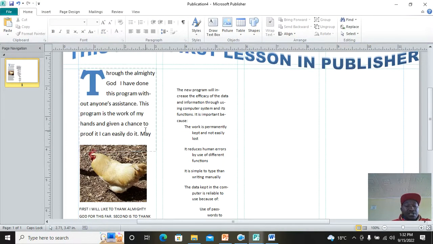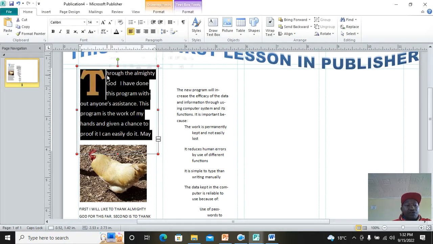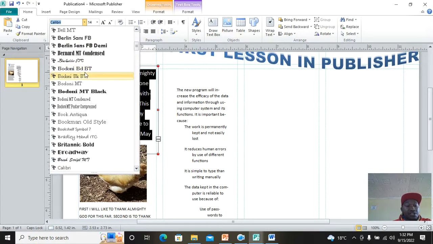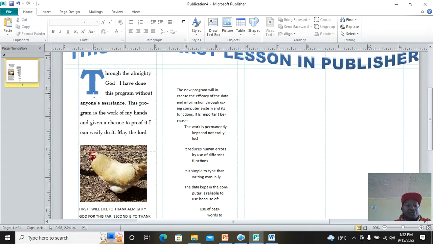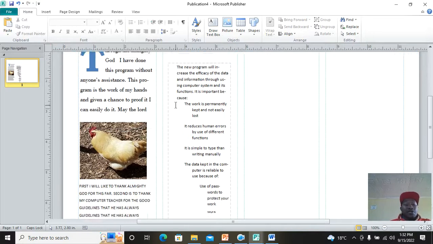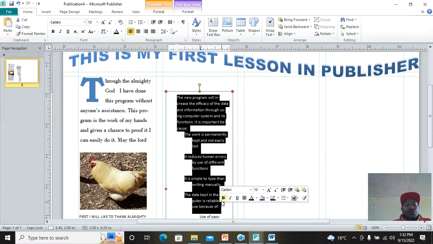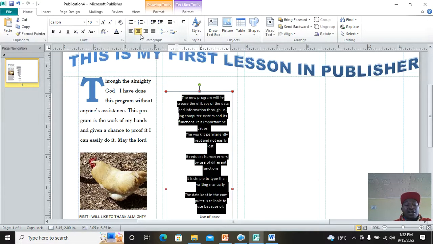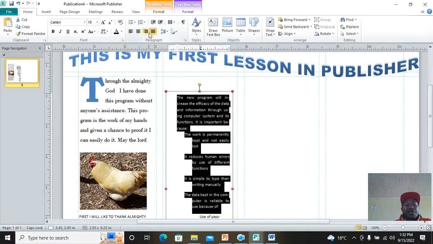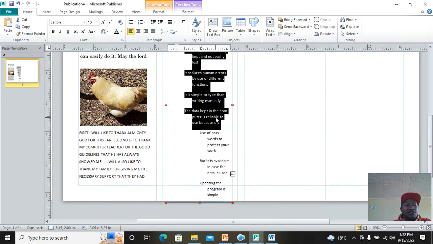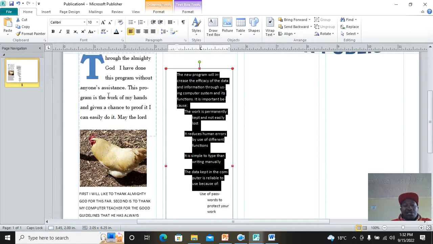Then after doing that, you can also change the font here from Calibri to any other, depending on your need. Then we can also look at alignment. Just like I took you through Microsoft Word, there is not much difference here. You just have alignment from the Home tab, where I can have centered, justified, or right align. So in Microsoft Publisher, there are a lot of things that you can utilize.